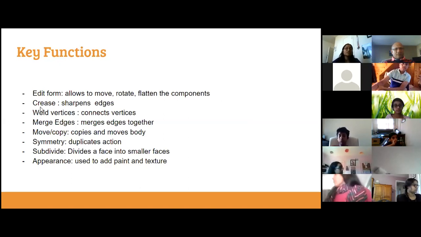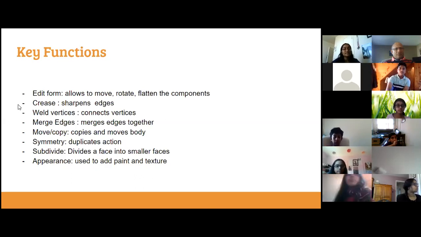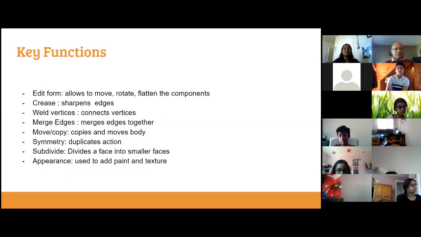There's crease, which sharpens edges, so it stands out more. There we have weld vertices, and basically if there are two separate vertices, if you select those, they connect the vertices, making a body. And there's merge edges, and you can select edges, and they basically connect the edges together. We have move and copy that we also use, and this basically copies bodies and moves them to wherever you want. We have symmetry. Now there's many different types of symmetry that you can use.